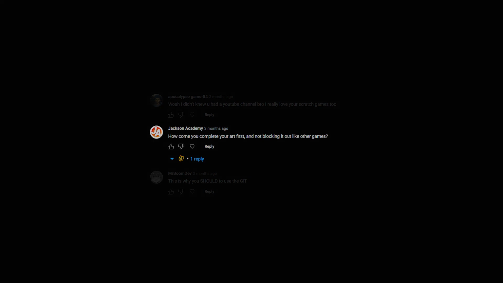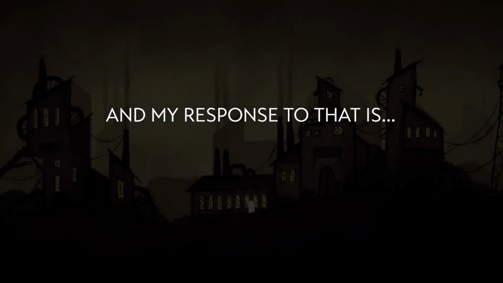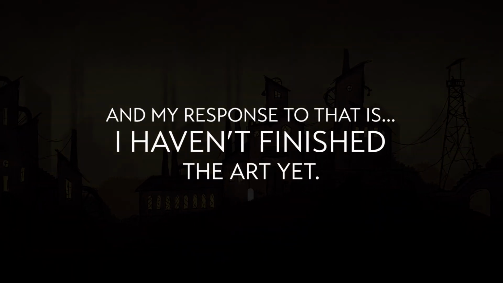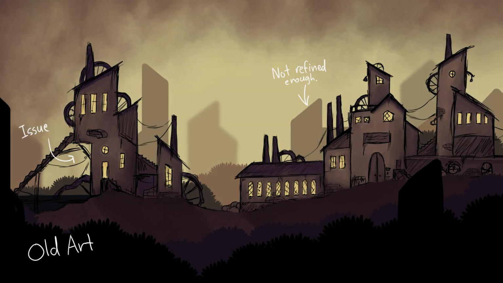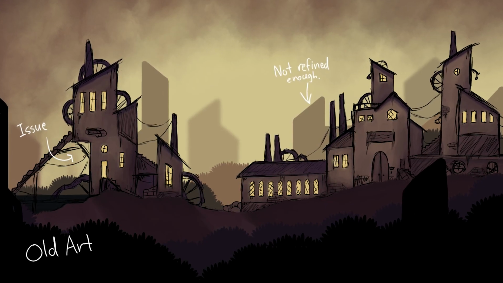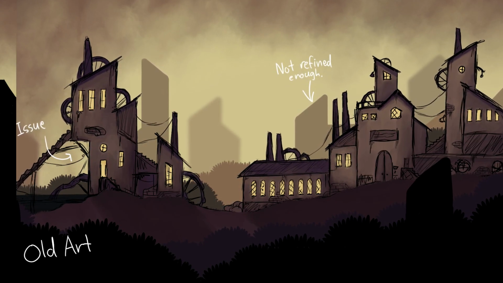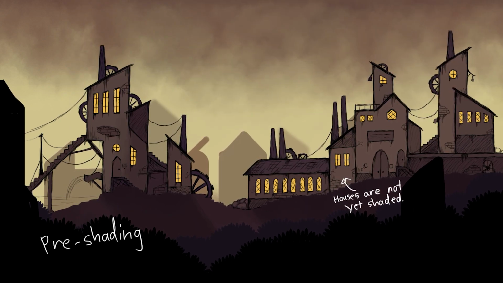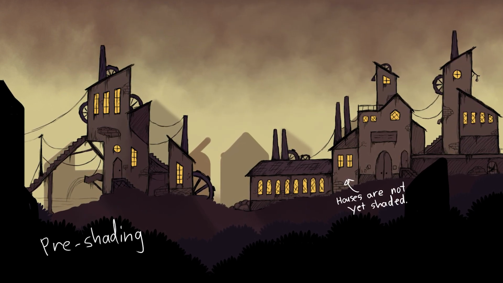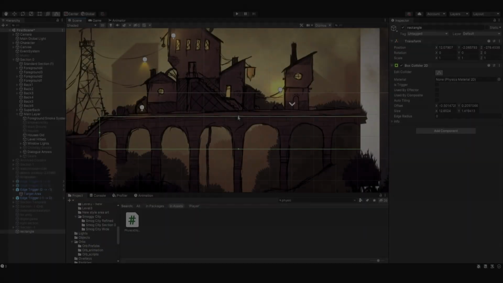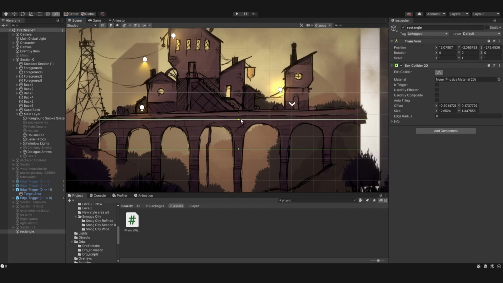I saw some comments on the last devlog asking me why I finished the art before designing the whole area, and my response to that is, I haven't finished the art yet. All the art you've seen so far has just been a prototype. The finished art will retain the sketchy style, of course, but there are many issues with proportions and shading that I need to correct. Also, I needed to fix this bridge.